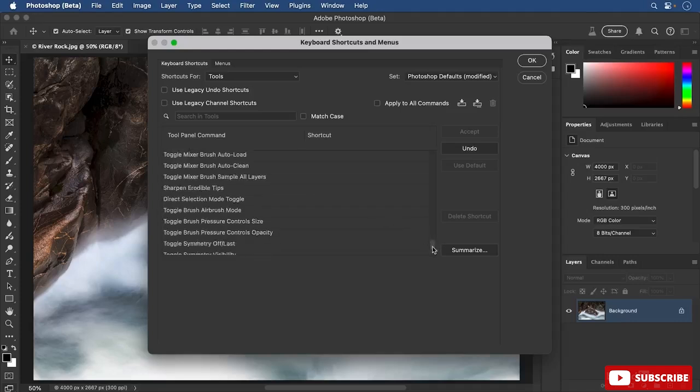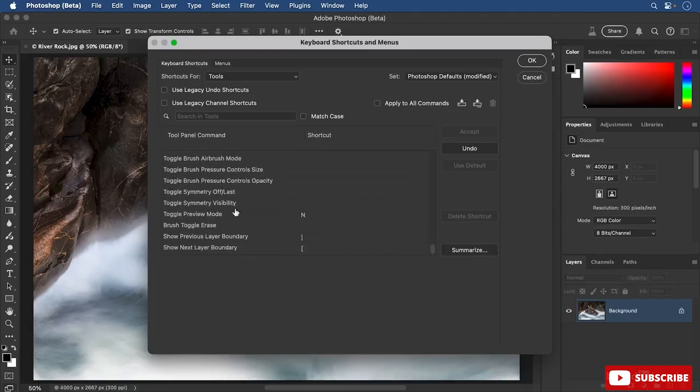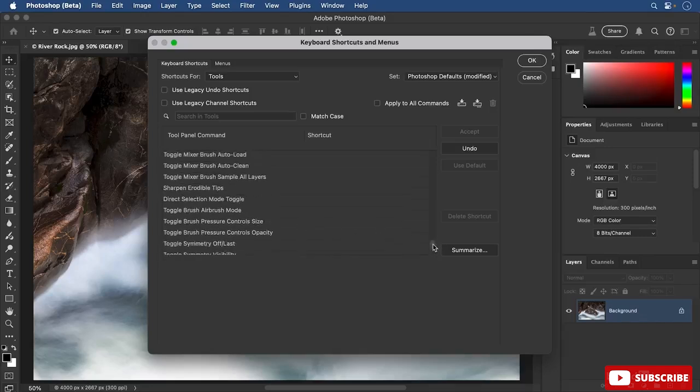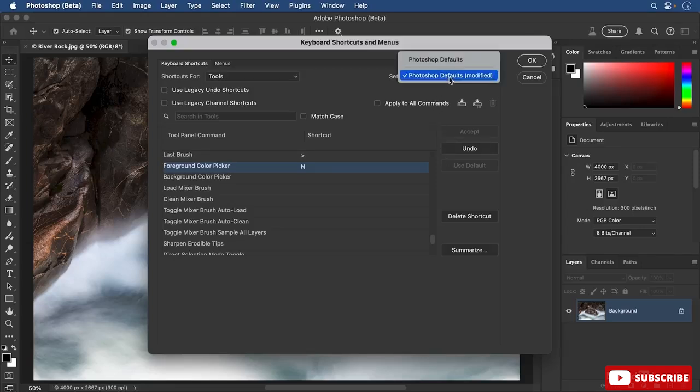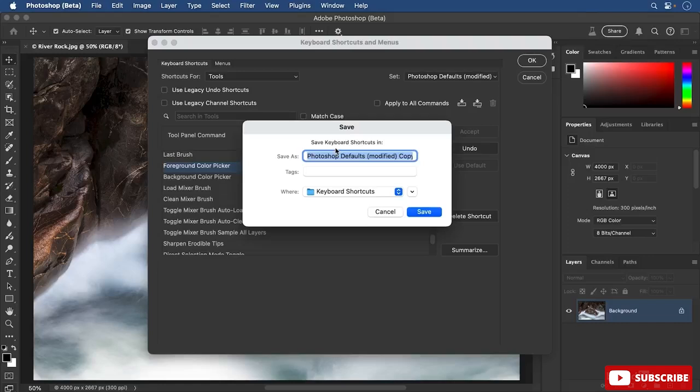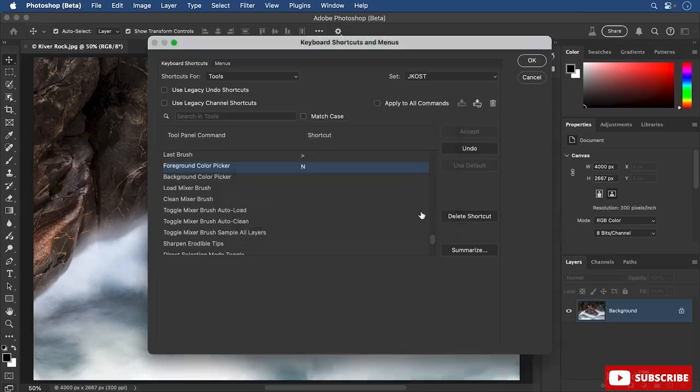In fact, there's a custom keyboard shortcut here. N will toggle the preview mode, but I don't use that very often, so I'm going to scroll up. And let's assign that to the foreground color picker. So now I'll tap N and I'll say, yes, that's fine. I want to accept that. And then if I wanted to save this out, we can see here that it's been modified. I would click on this first icon here and then save the keyboard shortcuts in their default location. Again, I'll just give this a quick name and then choose Save.